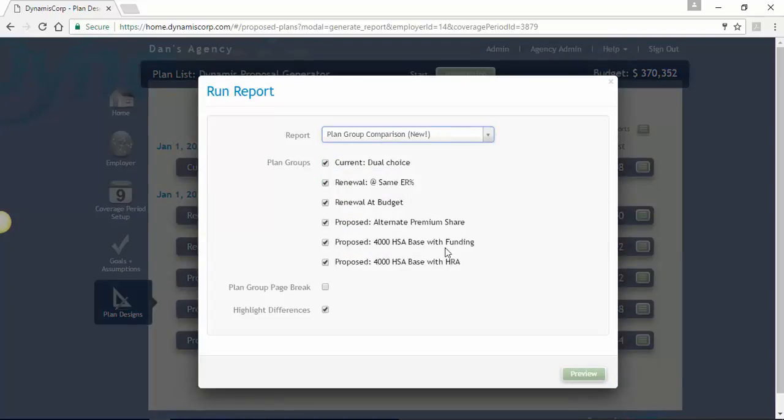Now we get a default of all of the plan groups that are built out. So I'm going to uncheck everything but current and renewal so we can just focus on current versus renewal.